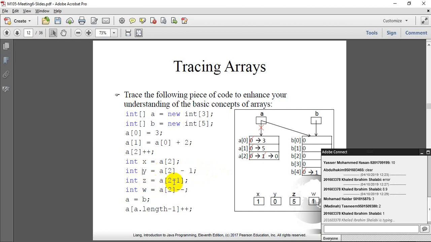Z equal A of 2 minus 1, that is A of (2 minus 1). 2 minus 1 is 1. So it is A of 1. A of 1 is 5. So Z will have 5. W equals A of 2++. A of 2 is 1, and then A of 2 is incremented, so A of 2 will become 2, and W will have the value 1.